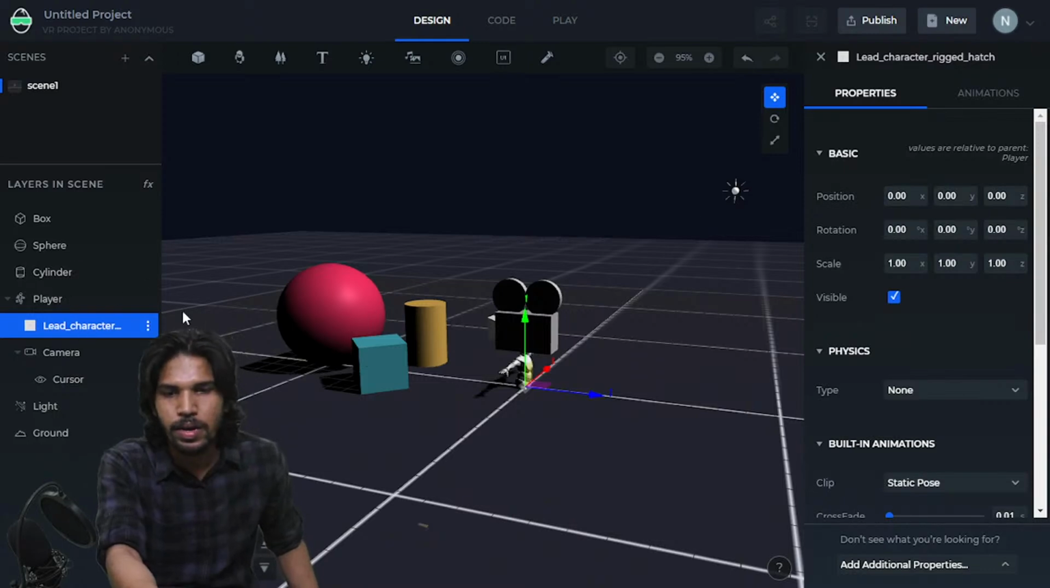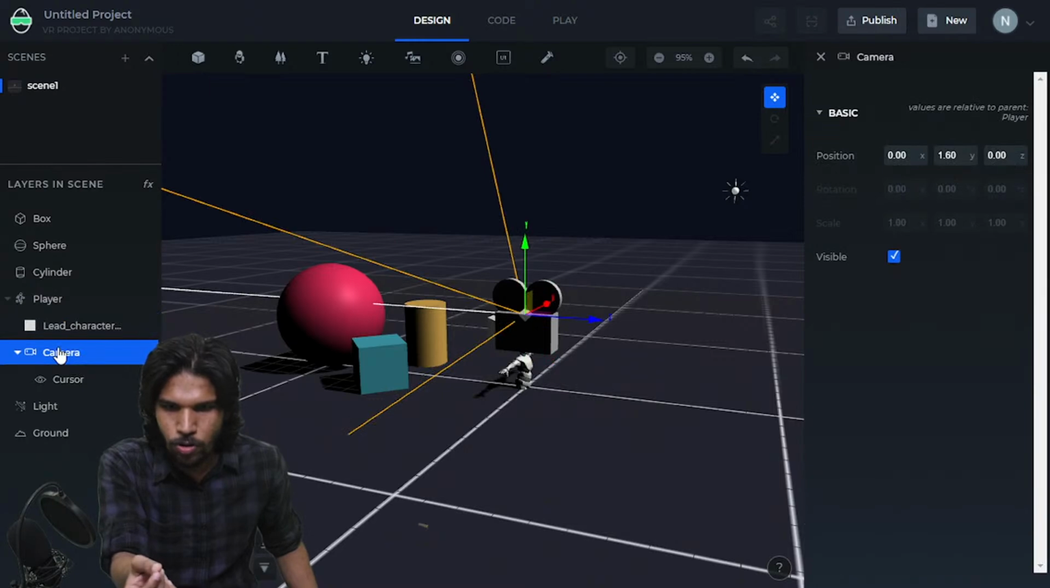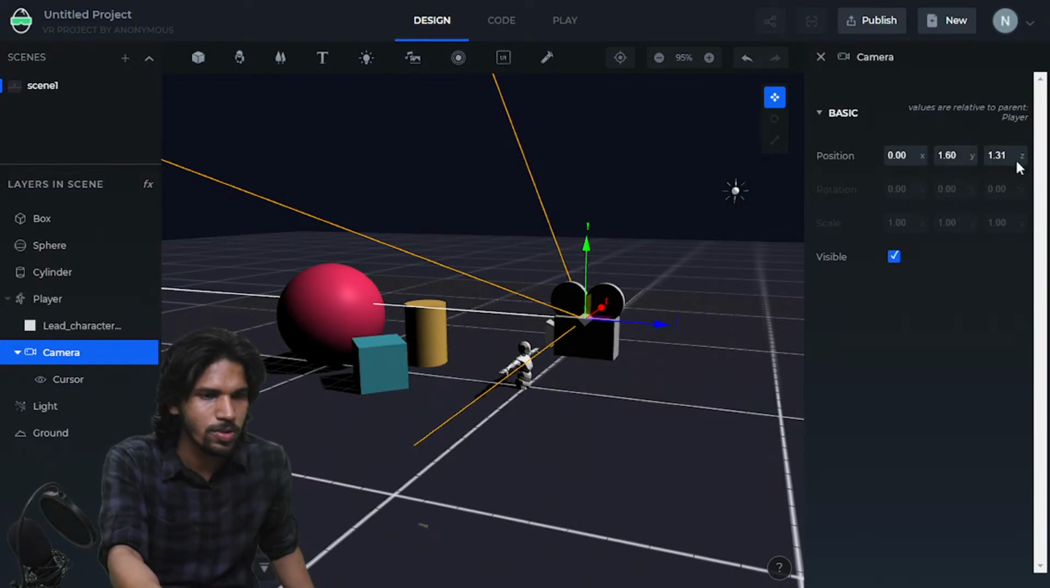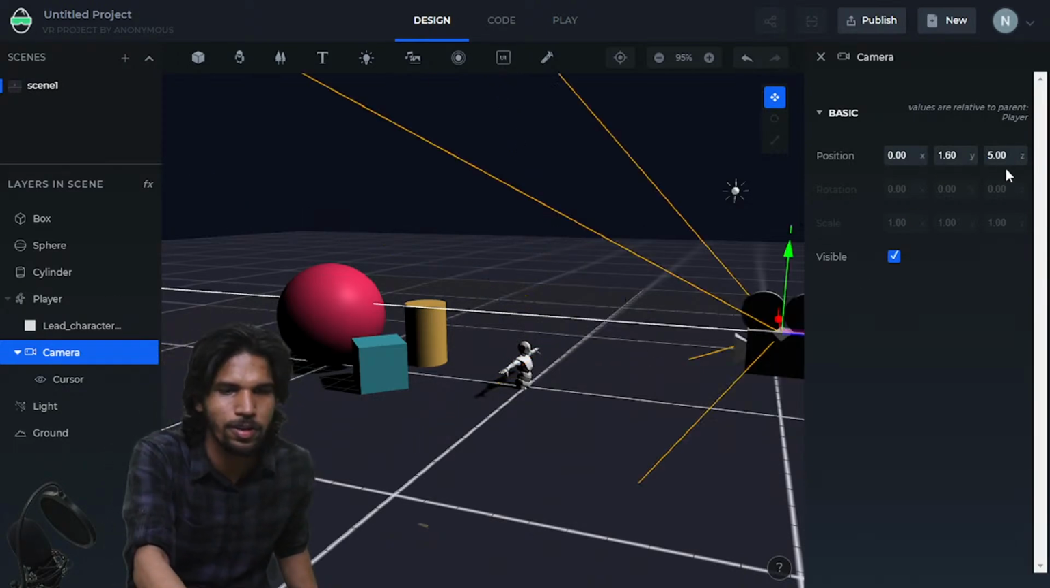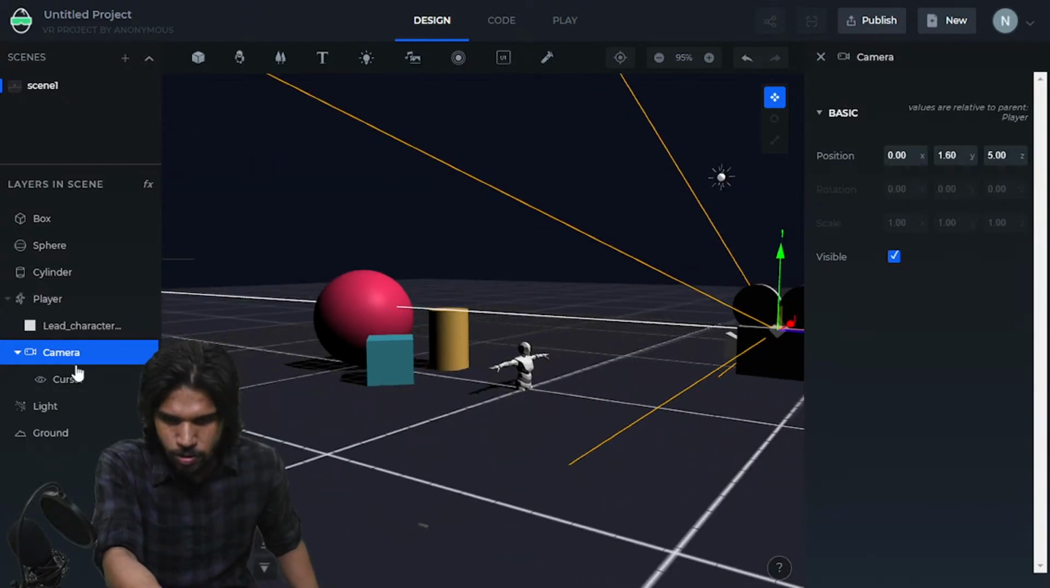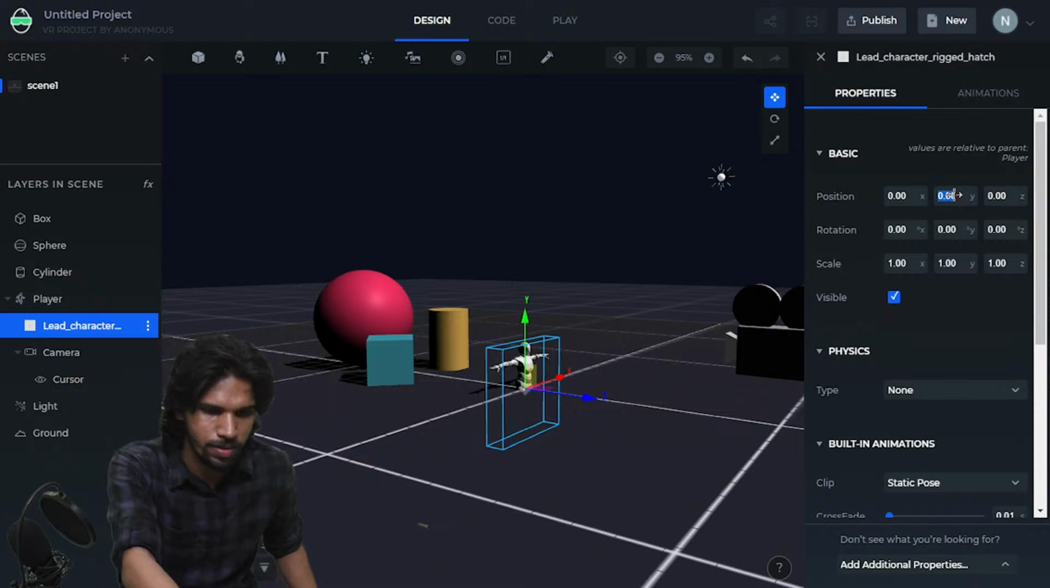Okay. Now you can see my camera is just above my character. So I'm going to click on the camera and move it behind. You see my Z value is increasing as I move the camera behind. Let me just add a value of 5 here myself. Okay. Now my character is below the ground. Let me increase its Y position.